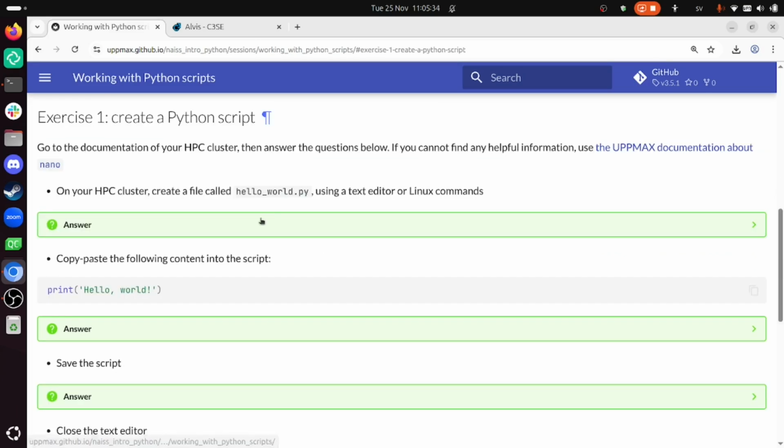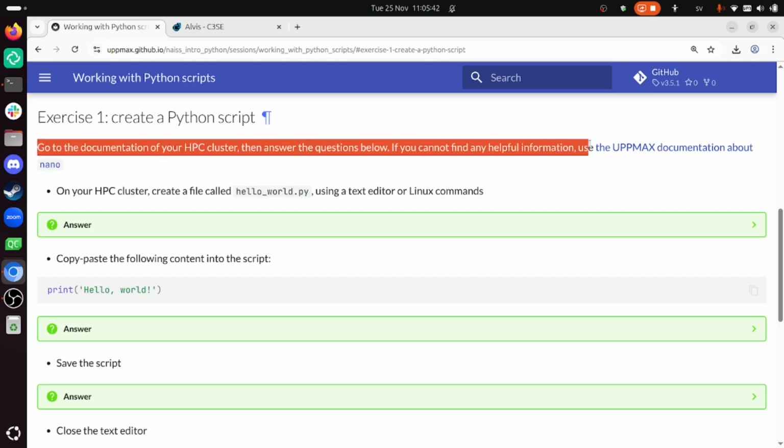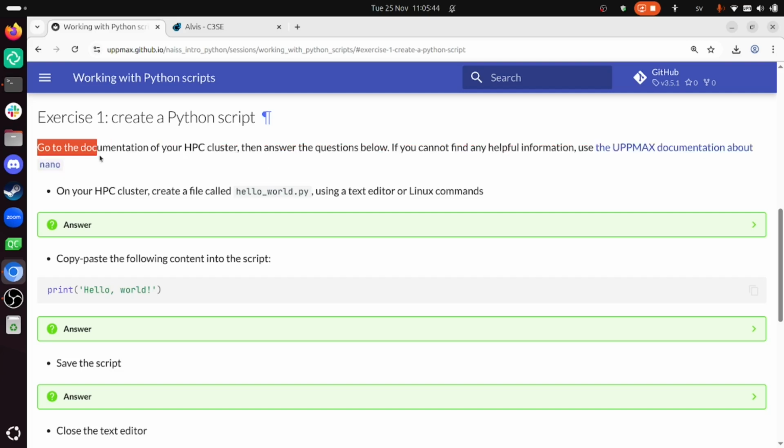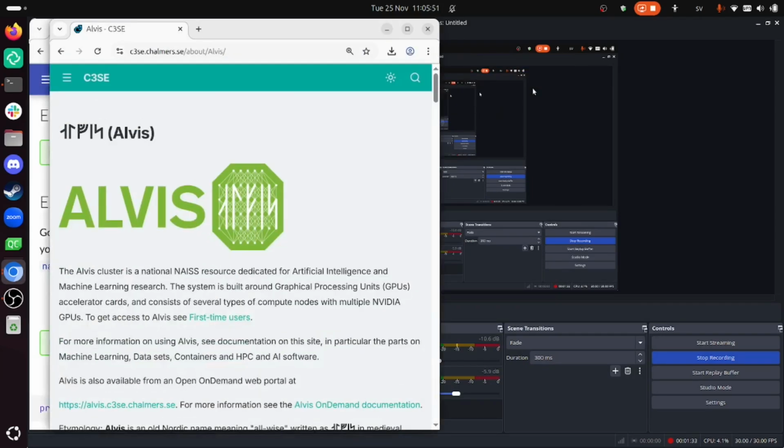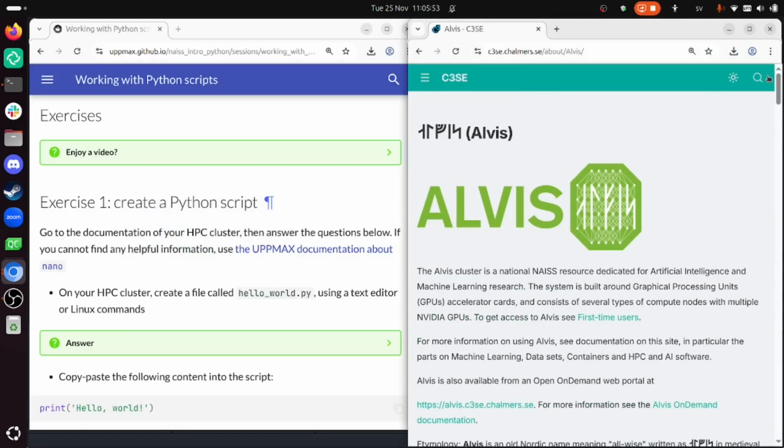The exercises. Exercise 1, we need to create a Python script. So go to the documentation of your HPC cluster, then answer the questions below. If you cannot find any helpful documentation, use the UpMax documentation about Nano. Go. So I'm going to put the Alvis documentation here to the right of my screen so that we can quickly search through it.